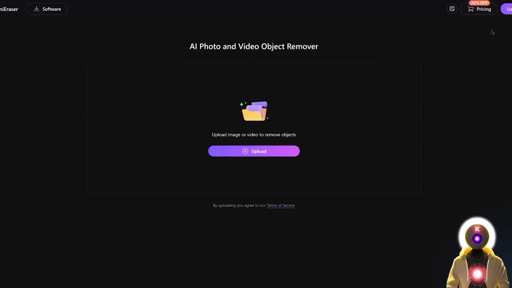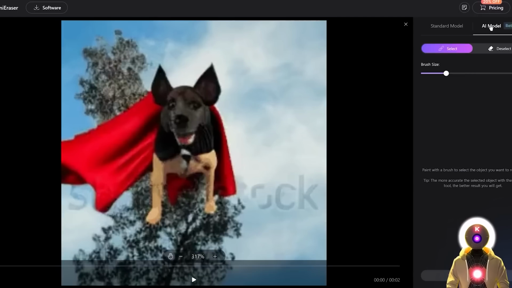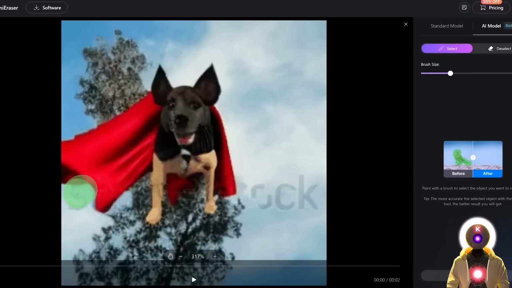So first you're going to log in and create a new account or log in with your Google account. Then you're going to upload your video and then you're going to click on AI model beta. Then select your brush size and then you're going to carefully paint over the Shutterstock logo. Just be careful not to remove too much of the video. And then click on remove objects now.